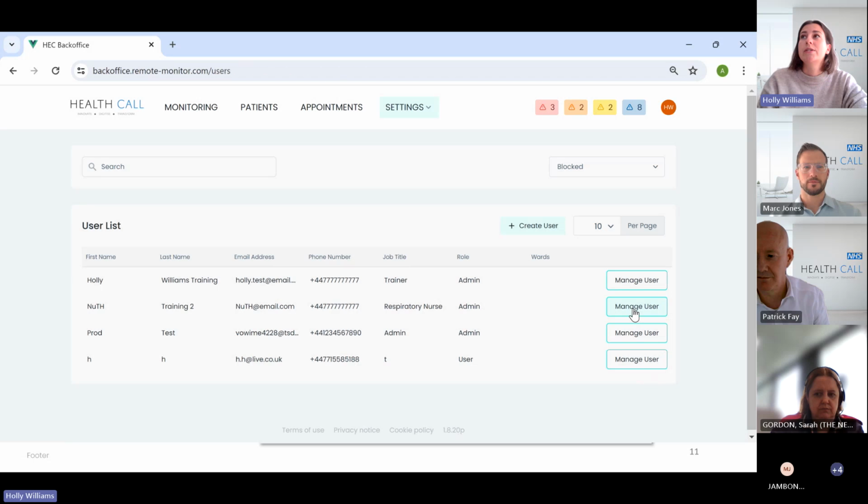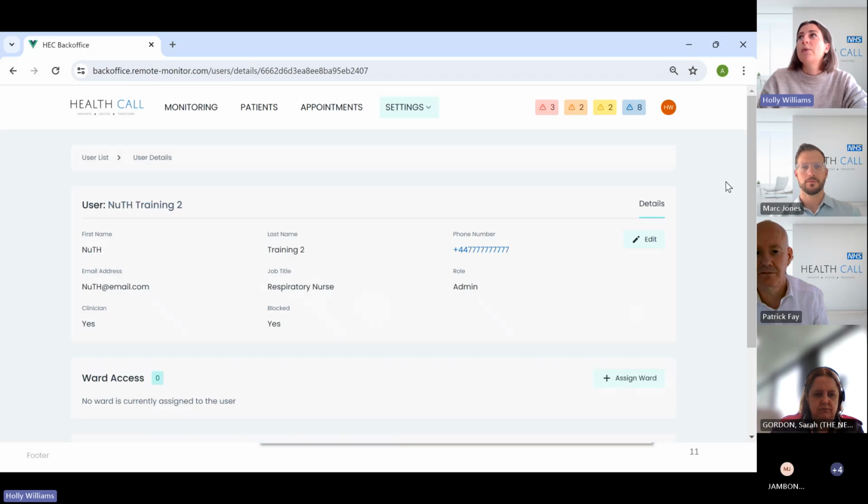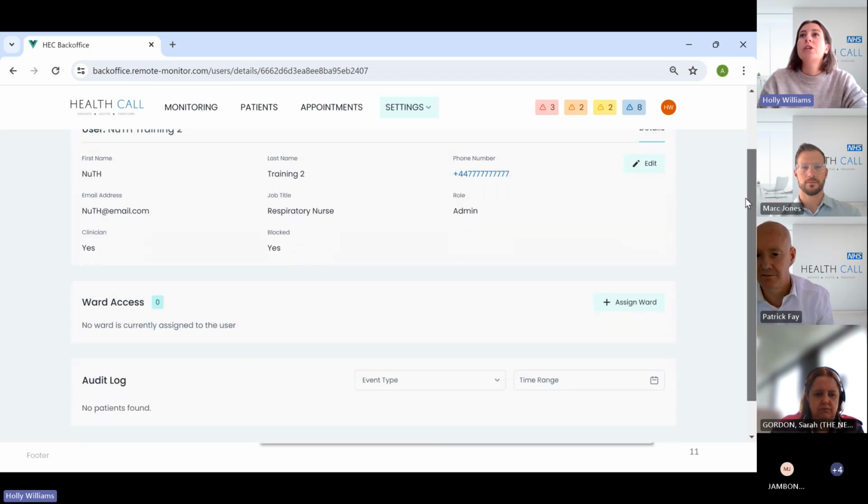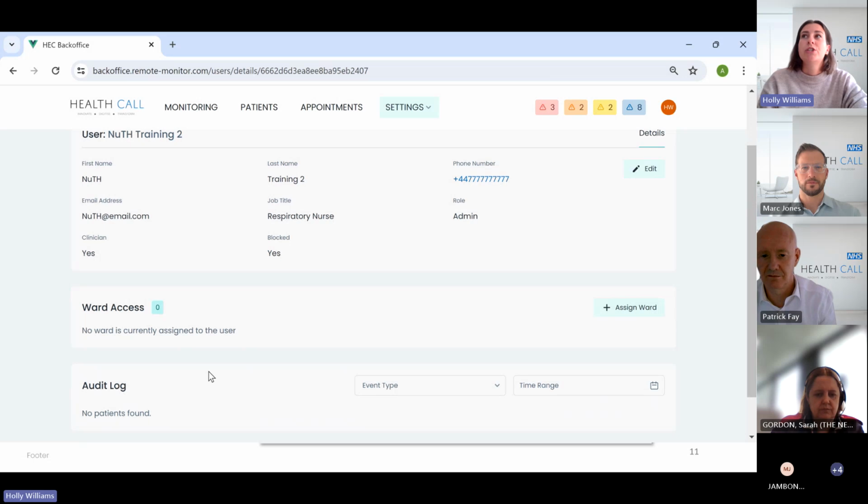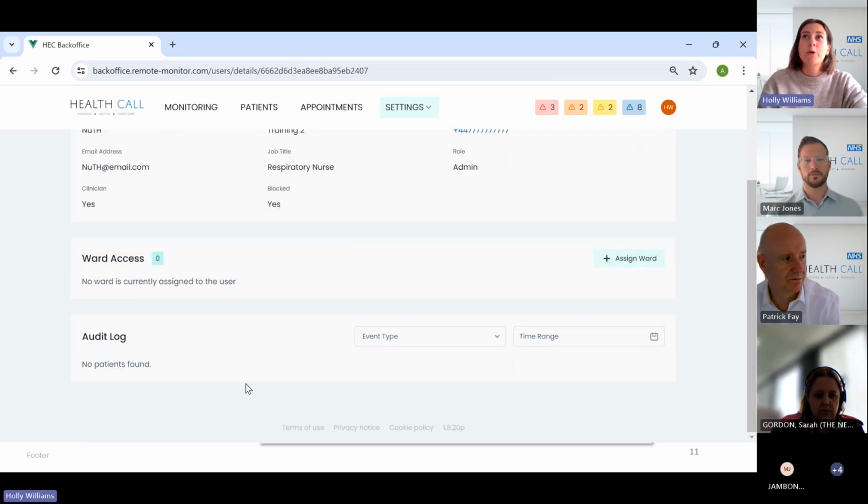So I'm just going to go back into the user that I've just created and see what else is in there. So also within a user, you've got the ability to assign wards to a user. I'm going to show you how to create a ward in a little bit, but this is just, as I mentioned previously, if you create a user, you can assign certain wards to them, so they're only seeing patient data that's relevant to the job functions that they're going to be carrying out. And we've also got a bit of an audit log at the bottom here, so you can see what that user's been doing as they've been logged into the solution.